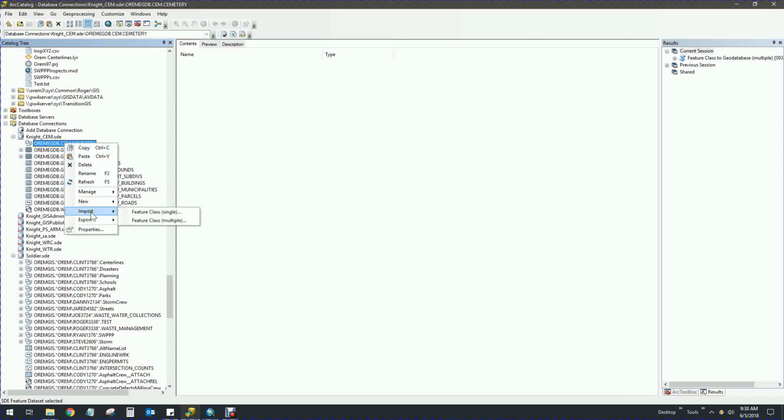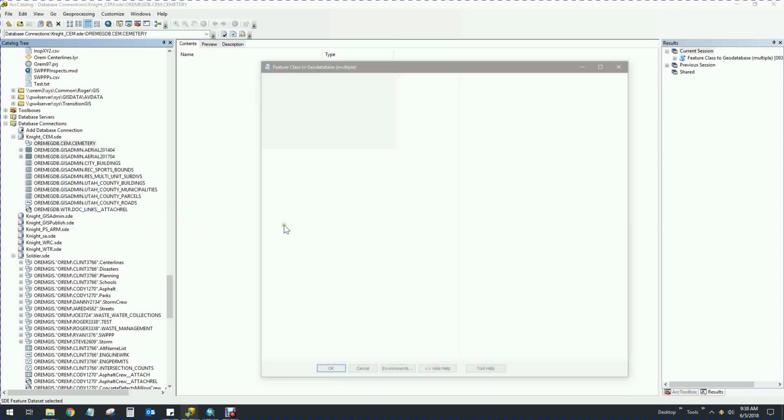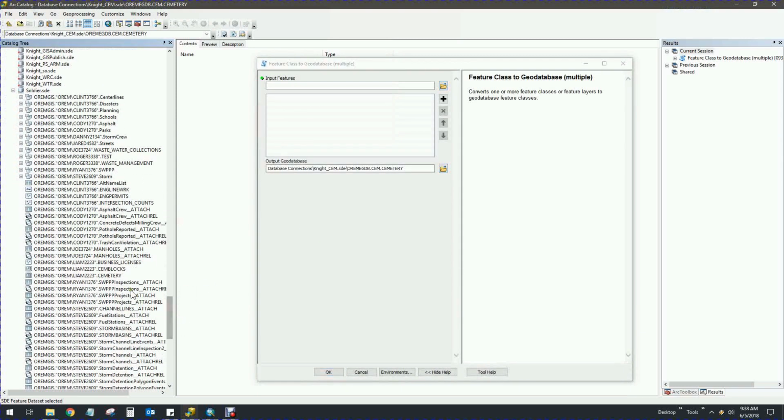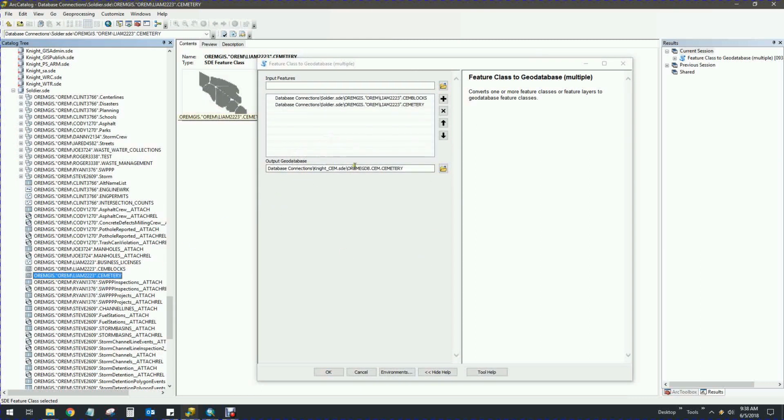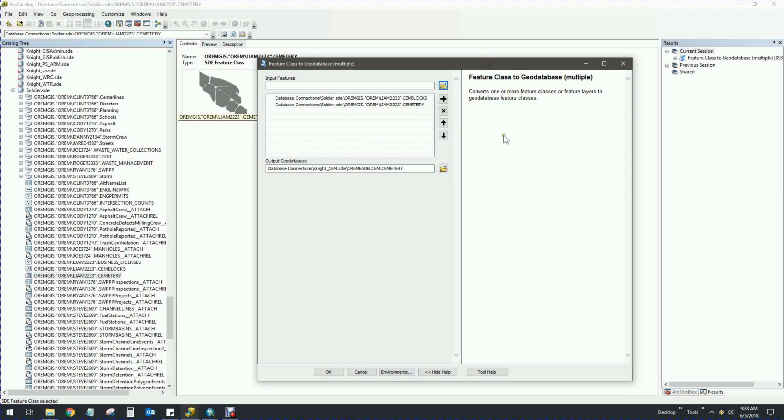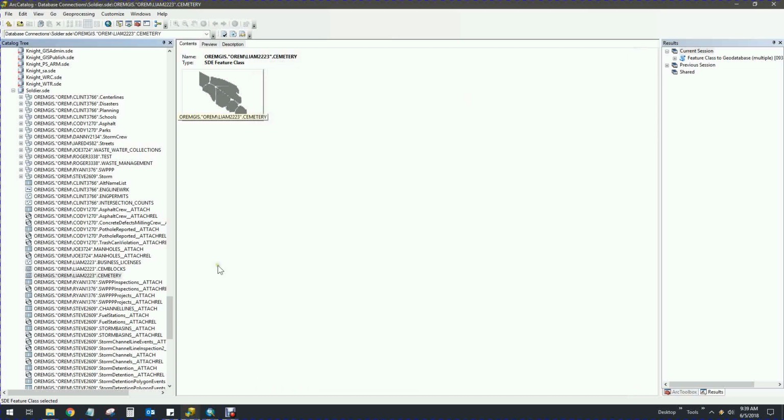So I'm going to right click, import feature class multiple, and I'm going to drag in Cemetery blocks and Cemetery, and notice that it has this all filled out for me because I had right clicked that dataset. If I click OK, the same thing is going to happen. I'm going to get a little hourglass up here. How do I know the same thing is going to happen? Well, this is the exact same tool, feature class to geodatabase multiple. So if I clicked OK, we'd wait a while, and then those data sets would be imported, and that would be that.